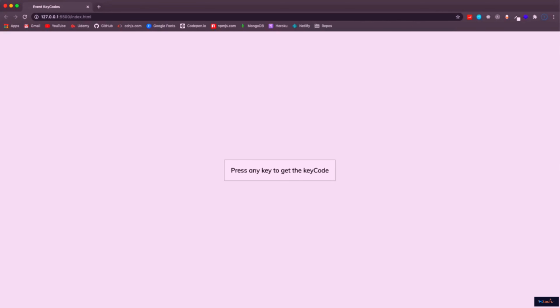Welcome back, creators. In today's project, we're diving into a super handy and fun tool that every developer can use. Imagine pressing any key on your keyboard and instantly seeing all the details about it, like the key itself, its key code, and its corresponding JavaScript code.